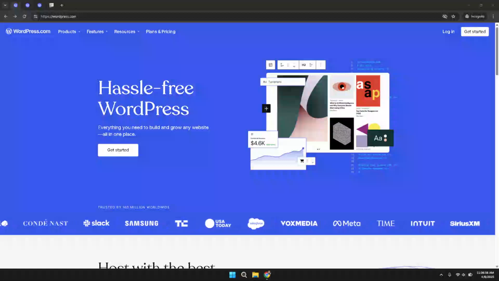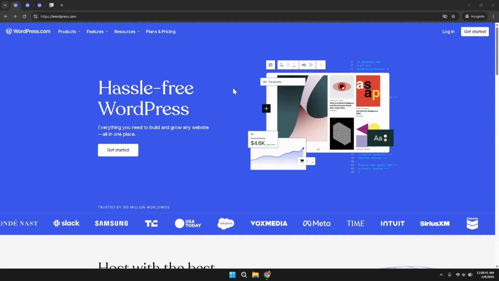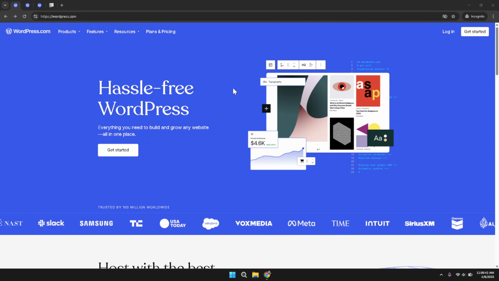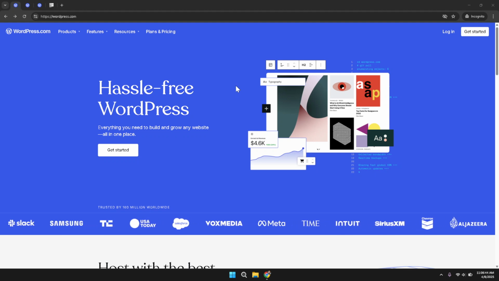Welcome to this step-by-step tutorial on organizing multiple pages under a single page in WordPress, designed to guide you through the process using the WordPress site editor.